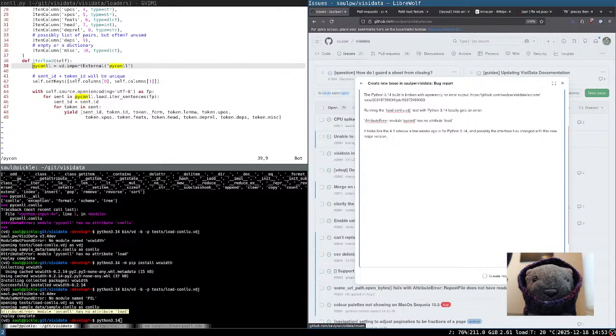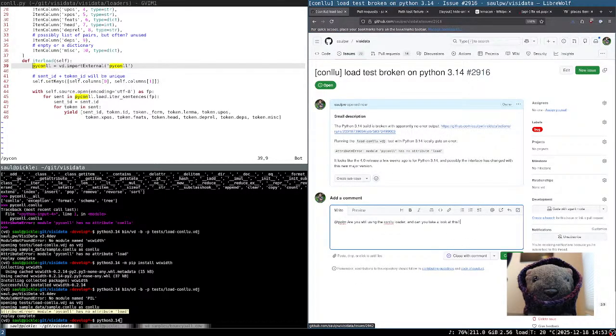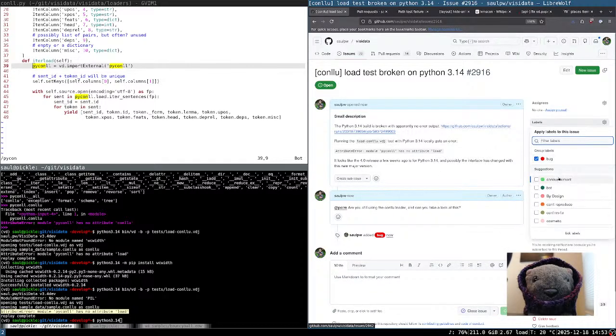I'll do this in a comment. Okay, this is on, is it a bug? I don't know, it's on the tests though, the build. Okay, either way.